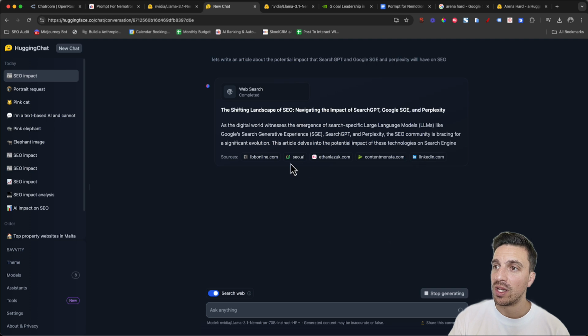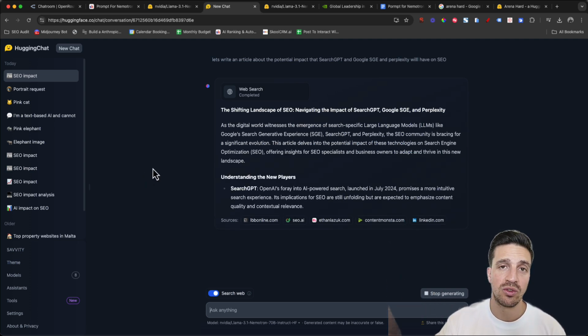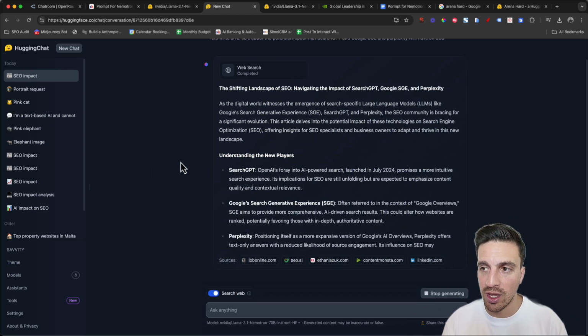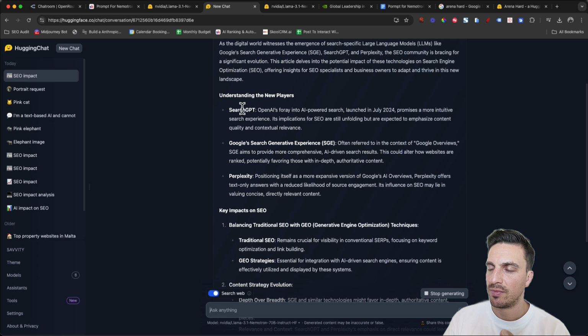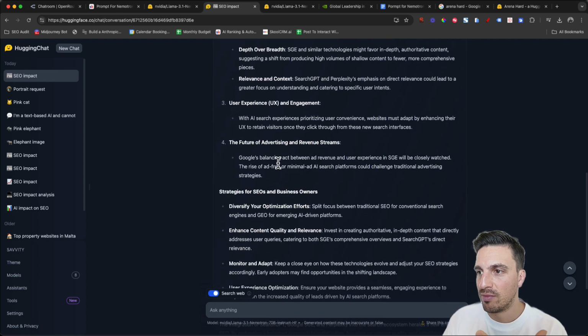And it's even giving me the resources here, which is fantastic because then I can go in and make sure that I add those sources to the blog to increase my SEO a little bit by adding the right sources that I'm talking about. And it's even done a little understanding of Search GPT, OpenAI's foray into AI-powered search launched in July 2024. Not for everybody. Promises a more intuitive search experience. Google's search engine experience, often referred to as AI Overviews, and Perplexity. Yeah, I like it. It's a really good up-to-date blog.